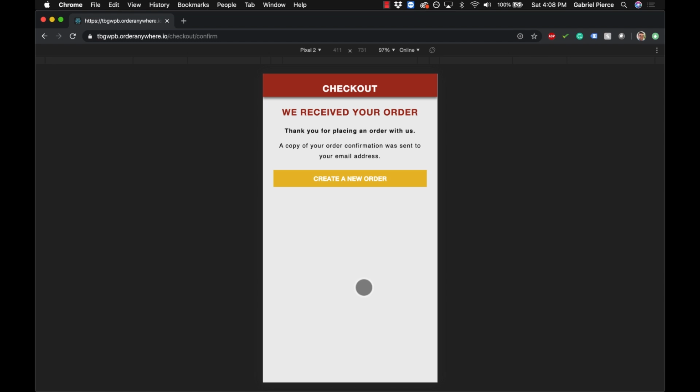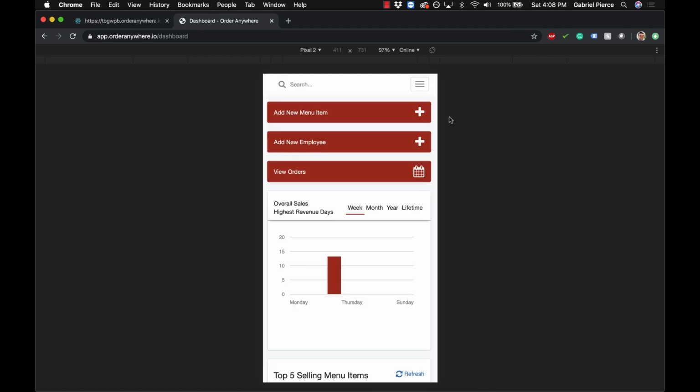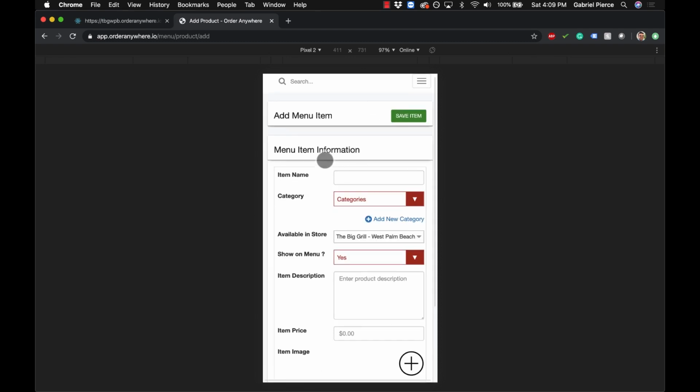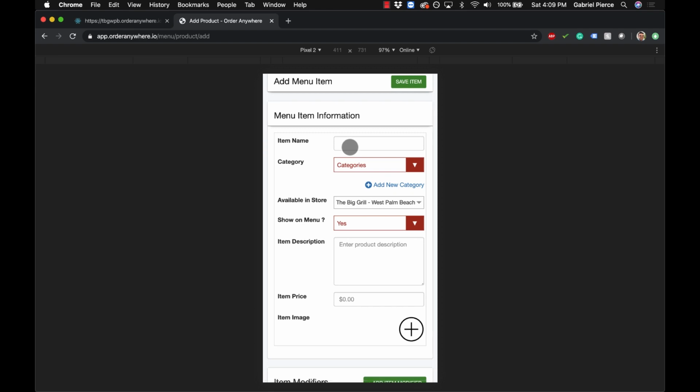So next, let's look at how you could actually add some menu items yourself. And we're going to do it from the phone as well, just to show you how easy it is. All right, so now I'm logged into my dashboard. I'm logged in as the merchant on here. And so to create my menu item, all I'm going to do is hit add new menu item. And that will bring me to the item creation page where I'm going to put in an item name. So let's just create one, let's say a burger. For categories, maybe we'll do sandwiches.